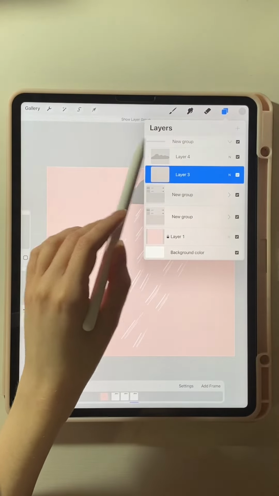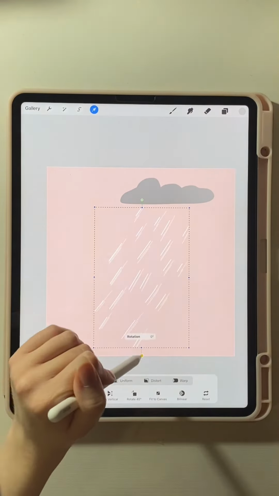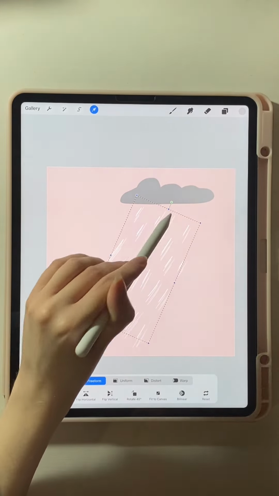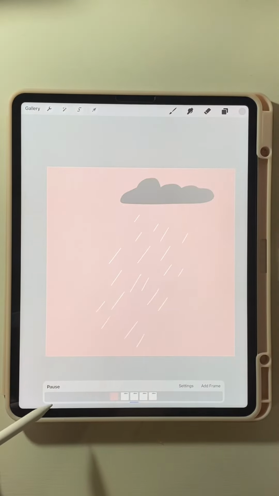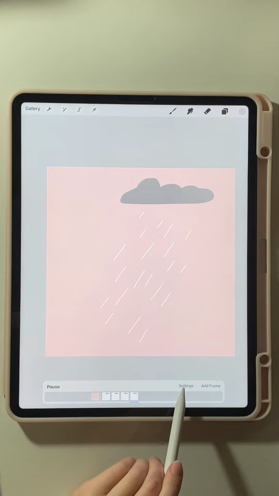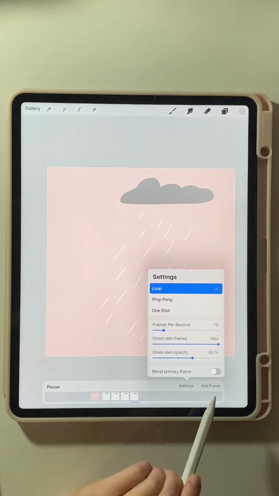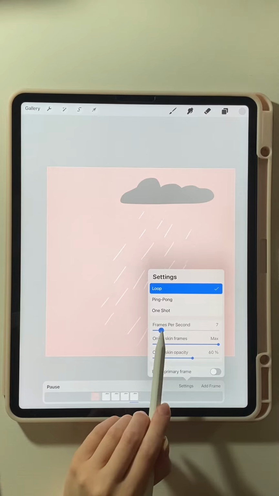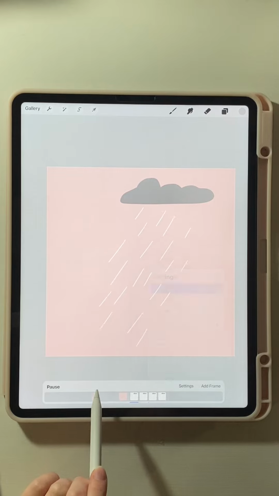Now just duplicate your layer again and select the rain and adjust it. And once you're finished with that, you're going to make sure all your layers are on and press play. This will show you the animation of your rain. Now you go to the settings and you can adjust your frames to make it slower. I'm going to slow mine down just a little bit more, and then this is the animation of the rain.